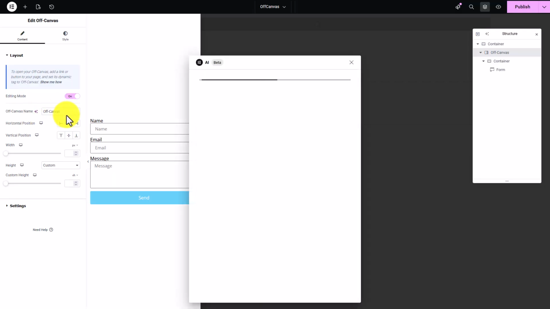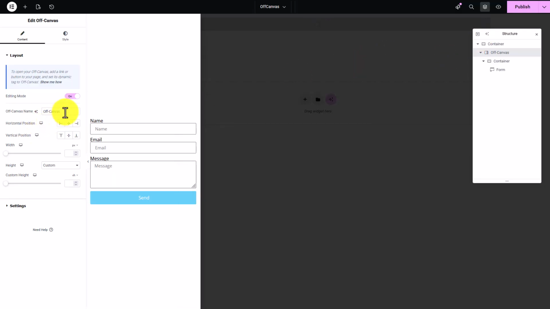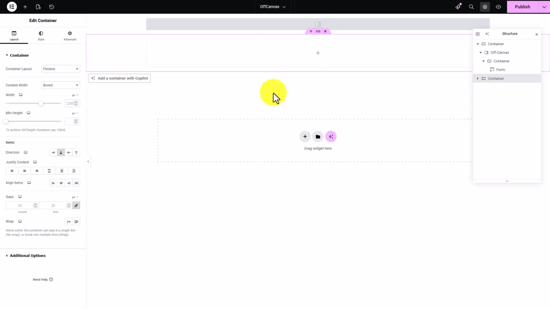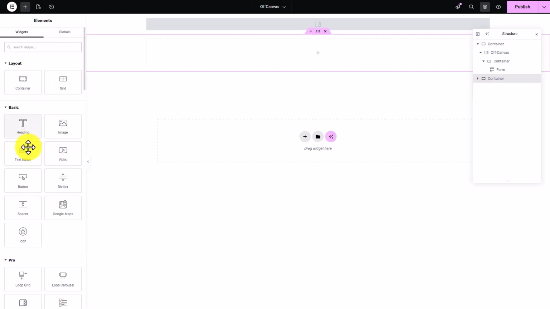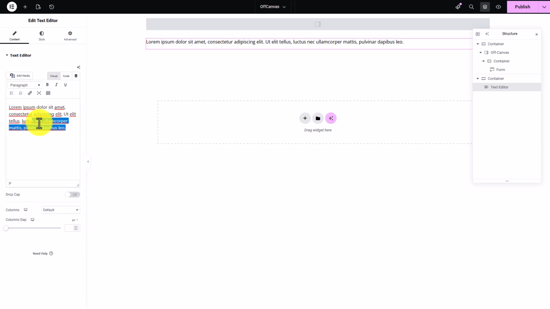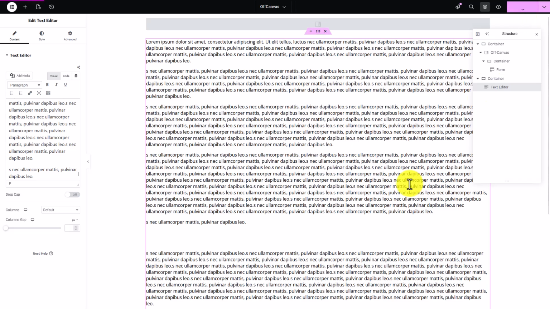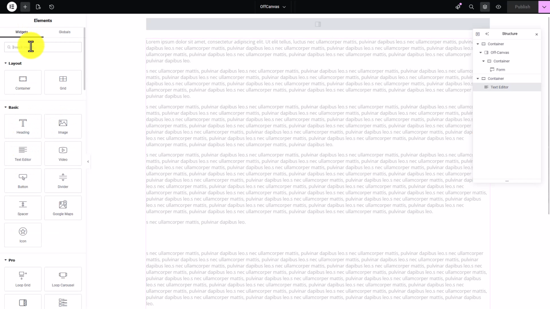Now here we have the off canvas name, so I am adding here contact form. Okay, so this is our panel name. Now let's apply our trigger. So I'm hiding this temporarily. Okay, let's add some dummy data, assuming that we have a blog page, and here we want to give the user a contact button. So I'm adding a button now.